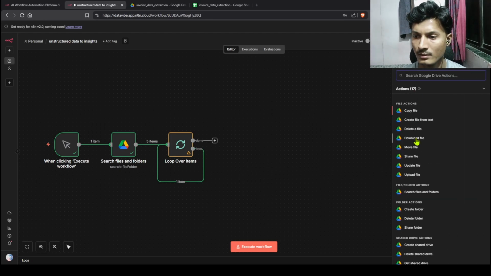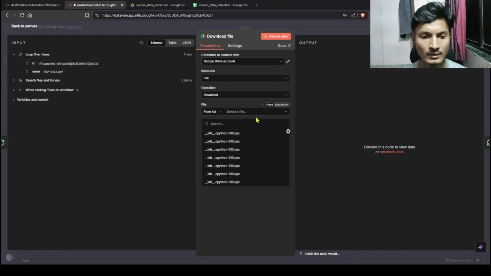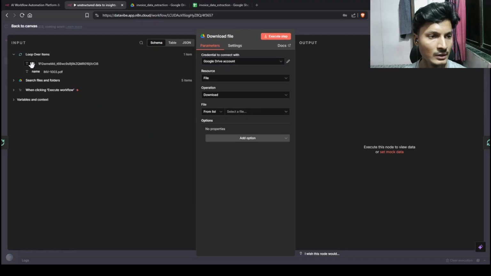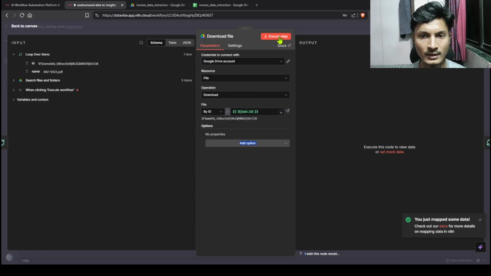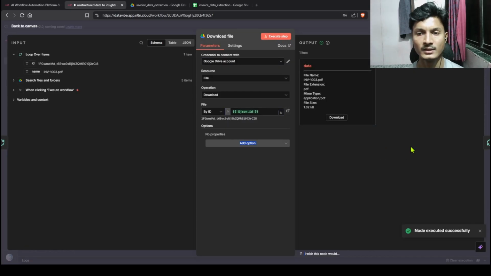Google Drive download file node. Credentials are connected, the resource is file, operation is download, and from list I have to just drag and drop here. It's created, execute step. And as you can see, it has successfully downloaded one file. And you all know why it has downloaded only one file, because the loop over items only processes one file at a time.